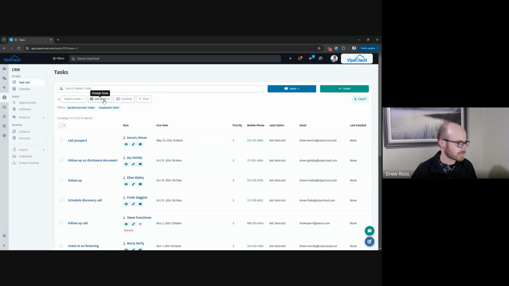Now, this button right here allows me to choose how many rows are visible at any given time on my tasks page right here. So if you want to see more tasks at a glance, you can go up to 200 right here. But if the page loads a little bit slowly for your taste, select fewer rows, and it'll load a little faster for you.